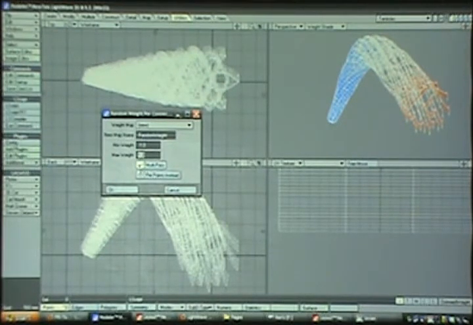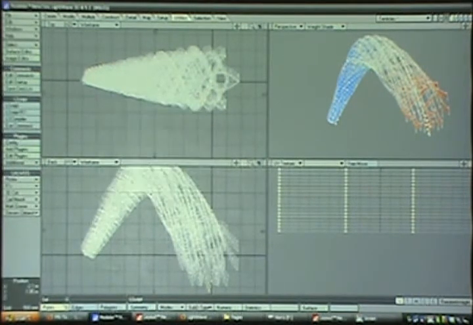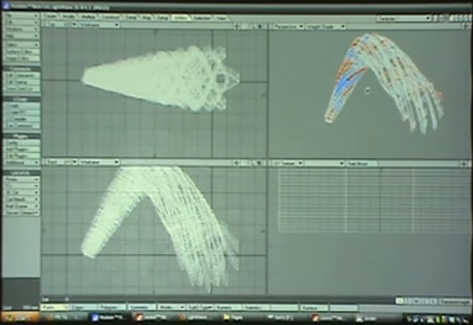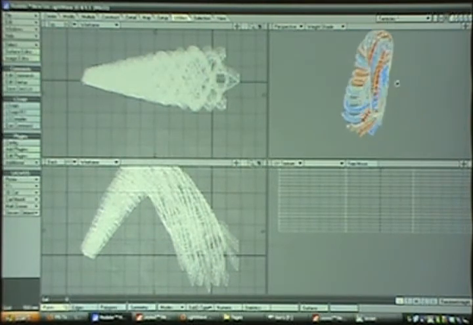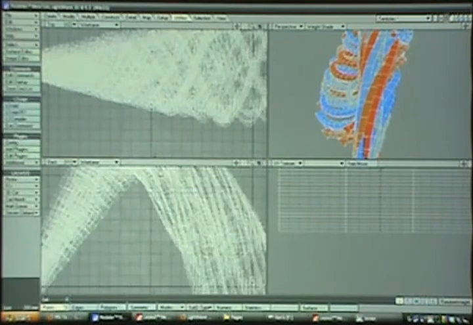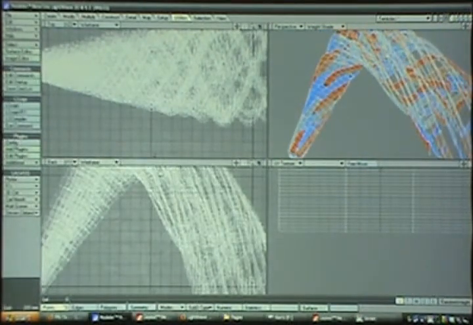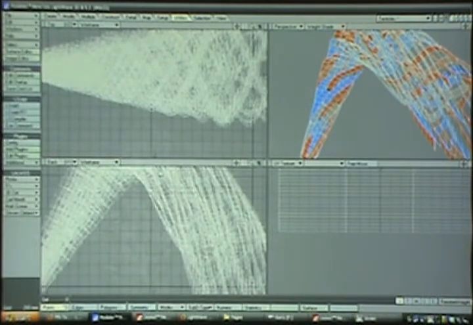I'll enable multipass just to make sure all of them get taken. And what it's going to do is select a point. Oh, there, it's done already. That was quick. You can see each tube has its own independent weight map value, but it's the same value along the whole tube. So each one has a different value, but the whole tube has the same value.